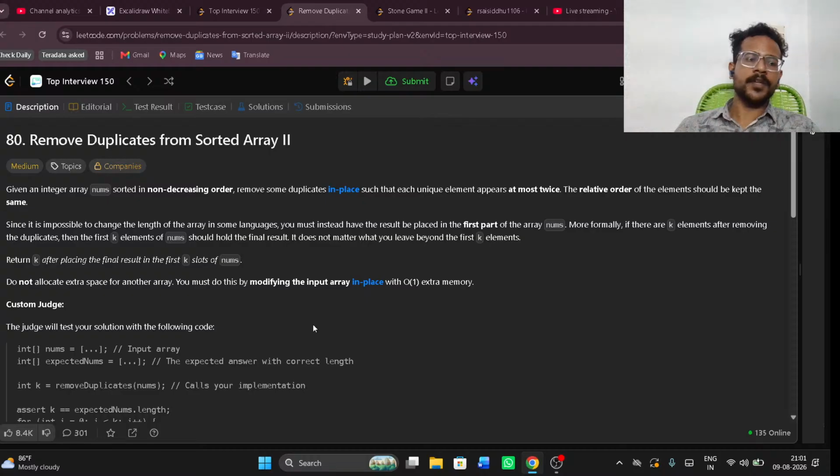Since it is impossible to change the length of the array in some languages, we must instead have the result placed in the first part of the array nums. More formally, if there are k elements after removing the duplicates, then the first k elements, that's the same thing which we have been solving for the past 3 days, I think. Let me tell you how it works.